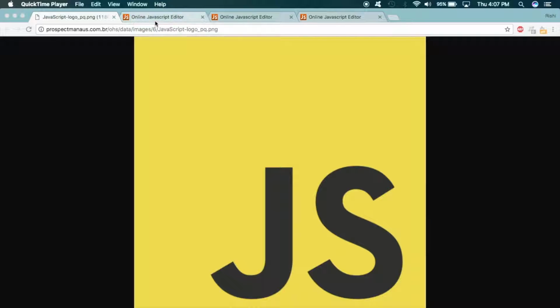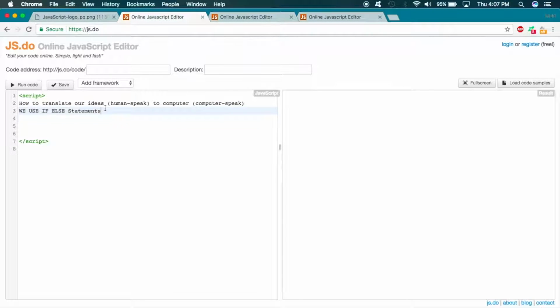So to start off, this JavaScript tutorial is going to be based upon how to translate our ideas, which is human speak, to computer speak. Guess what? We use if-else statements. So if-else statements add more dynamics to the language. They're what separate technology from humans, and in this way it becomes more argumentative.